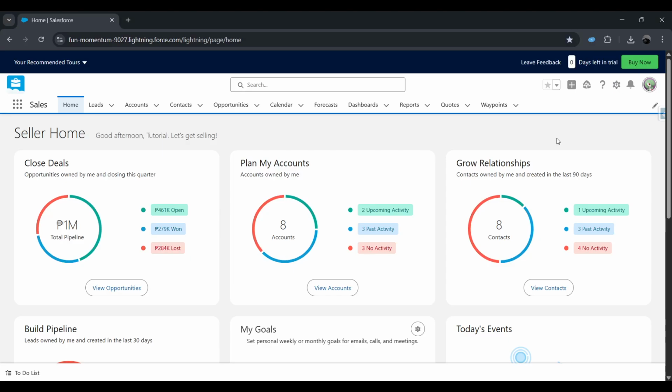Welcome back, everybody. Today, I'm going to teach you how to display an image field on a page layout in Salesforce. This is incredibly useful when you want to make records more visual and easier to identify at a glance, whether you're adding profile pictures to contacts or product images to your inventory records. Let's walk through the process step by step.